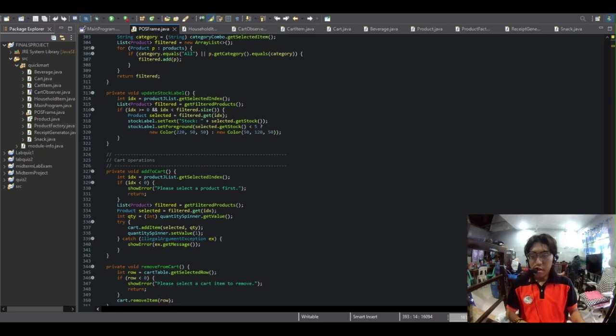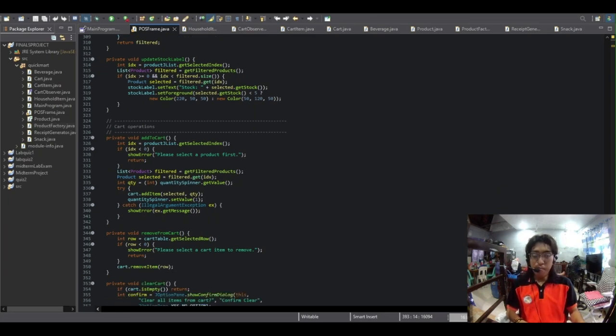Next is the update stock label method. It shows the current stock of whatever product is selected. It takes the selected index, finds the matching product in the filtered list, and updates the stock label. The color changes too: if stock is below 5, it turns red as a warning. Otherwise, it's green, bold, and very helpful for a user.